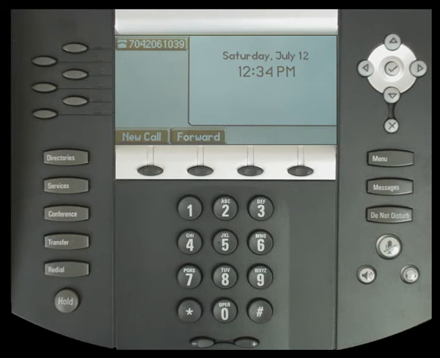You can place a call several different ways using your Soundpoint IP650 telephone. The handset, with speakerphone, or by using an approved headset.